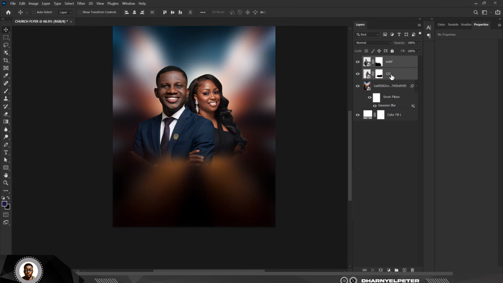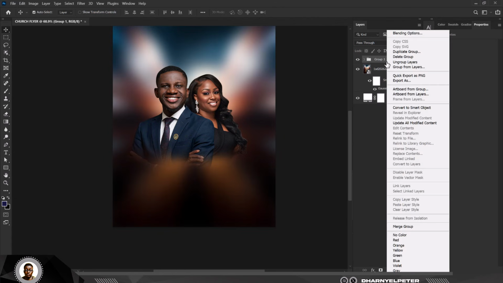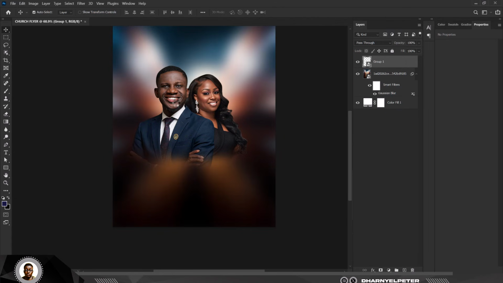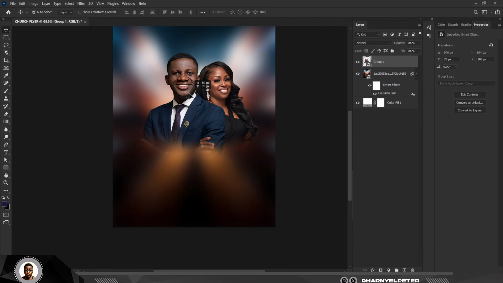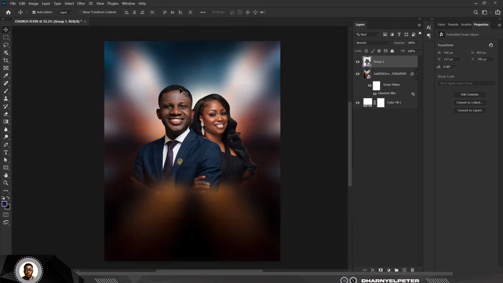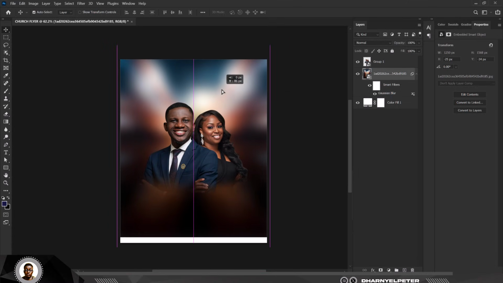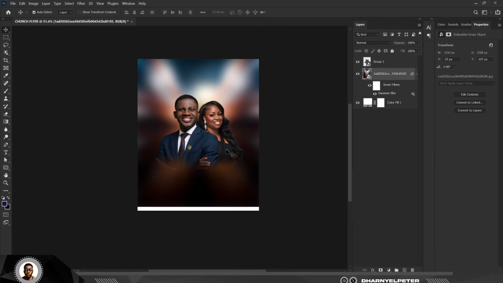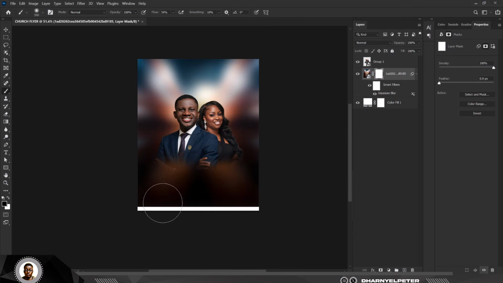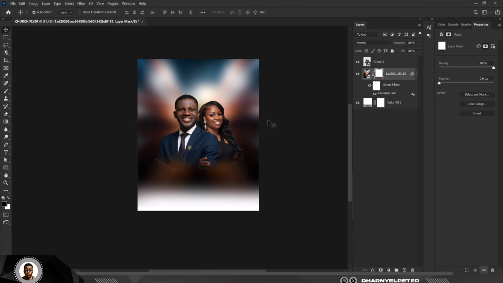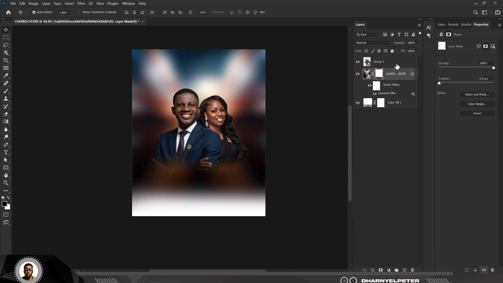Select the two of them and you can either convert them to smart objects or group them first. Right click and convert to smart objects. So I can move this anywhere I want to move. They are now one single image. So I'm going to position this here like this and move this upward. I'm going to apply mask and I'm going to conceal this part here, so that I have a nice blend. Okay.